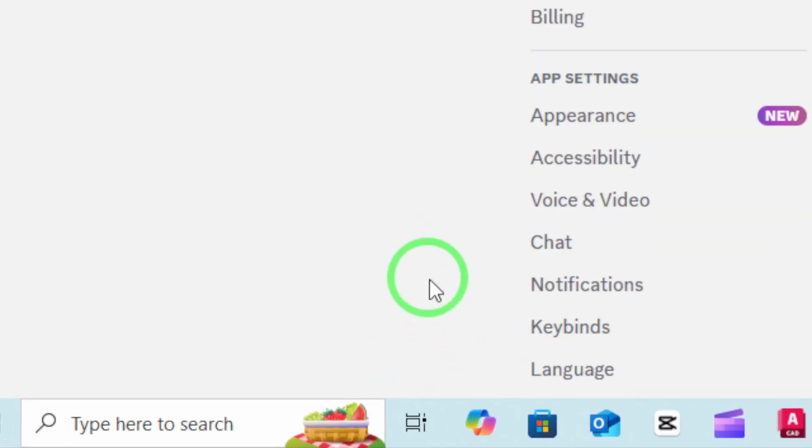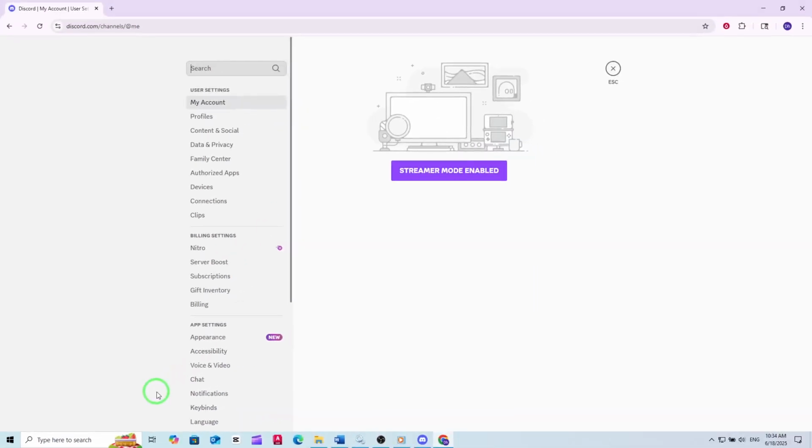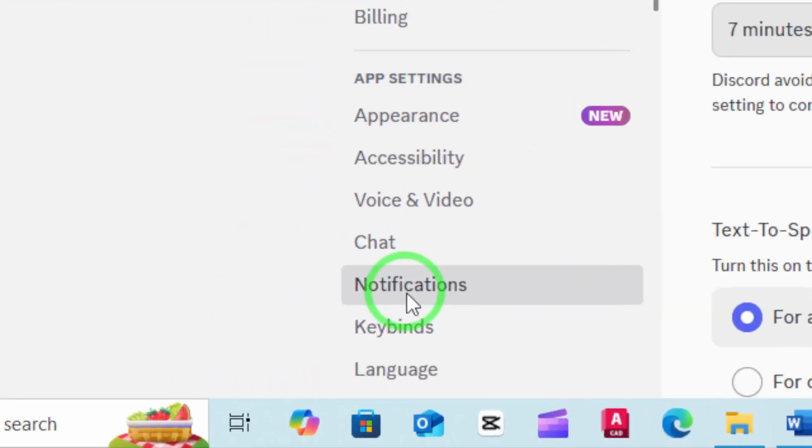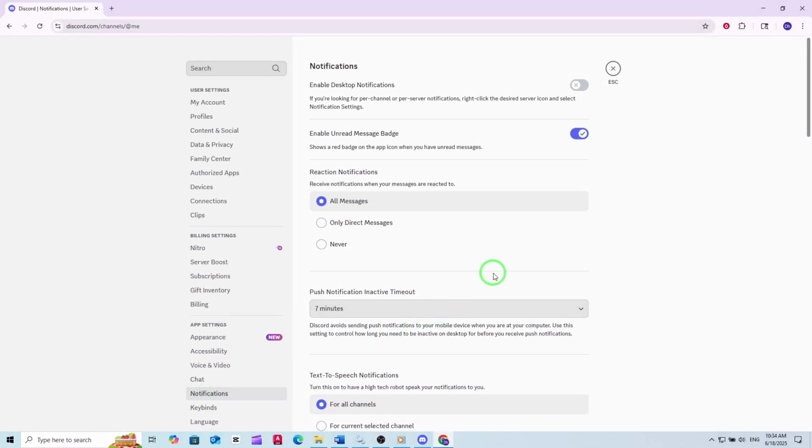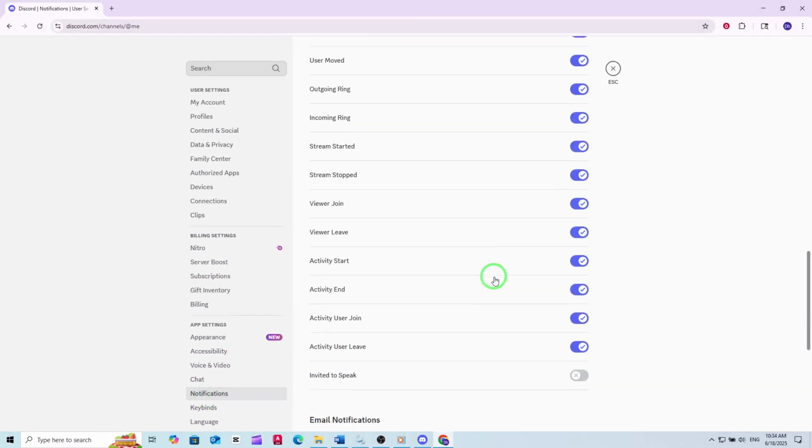Now that you're in the user settings menu, look for the notifications tab on the left-hand side. Click on Notifications to open up all your notification preferences. This section is where you can control exactly how and when Discord notifies you about different events. Scroll down until you see the Sounds section.